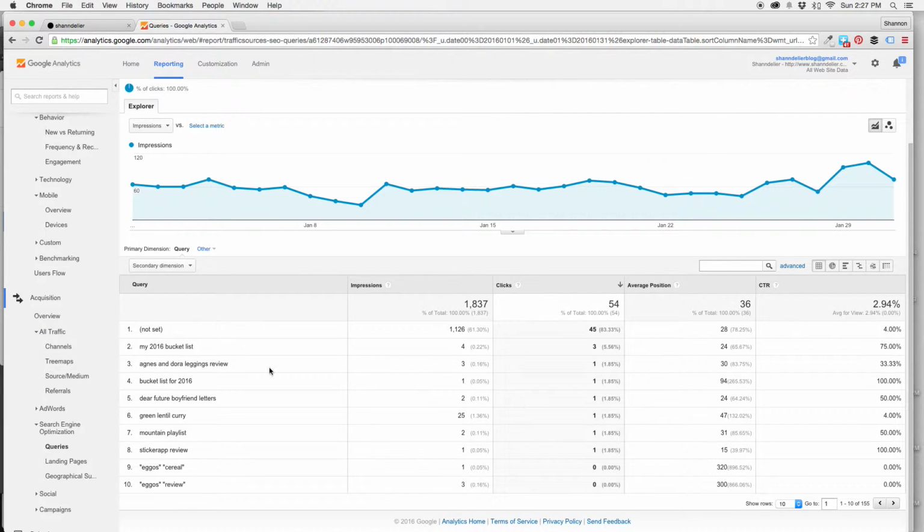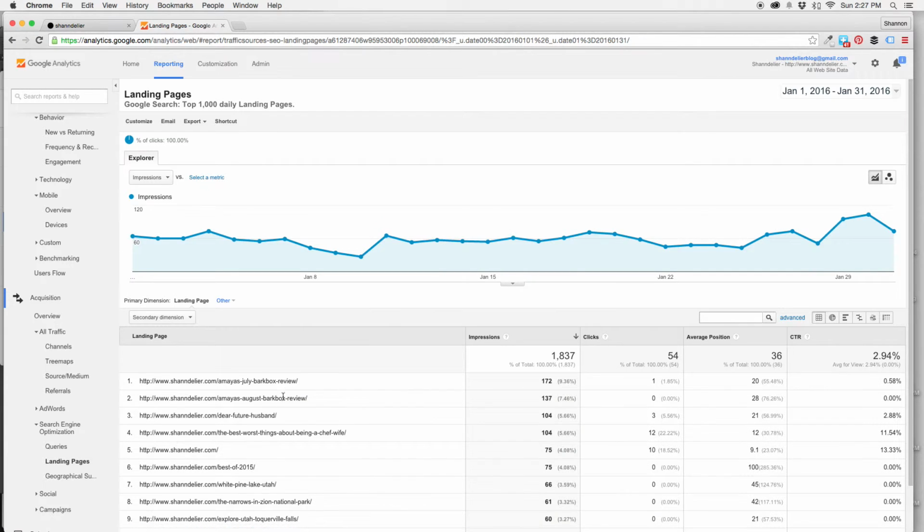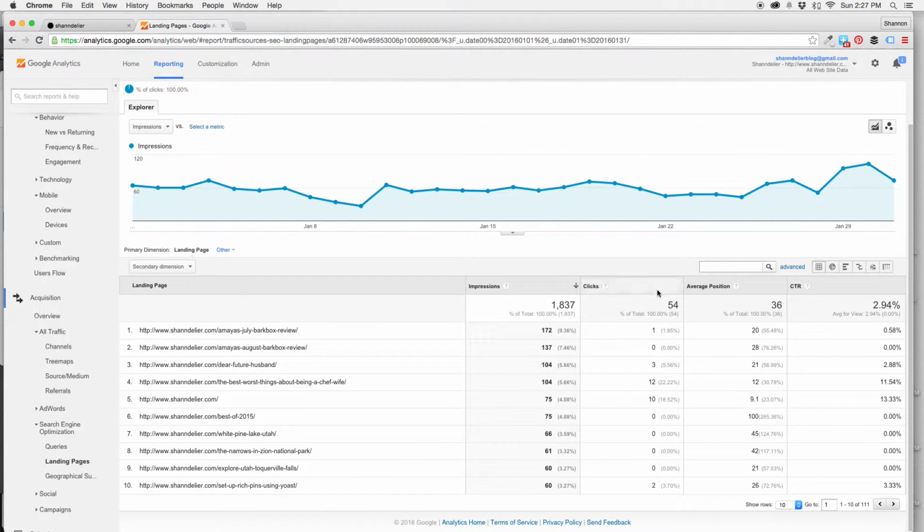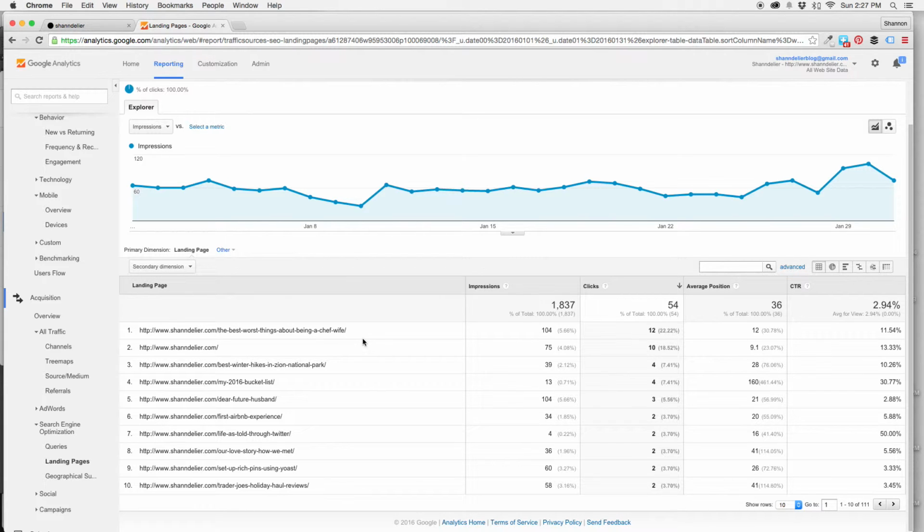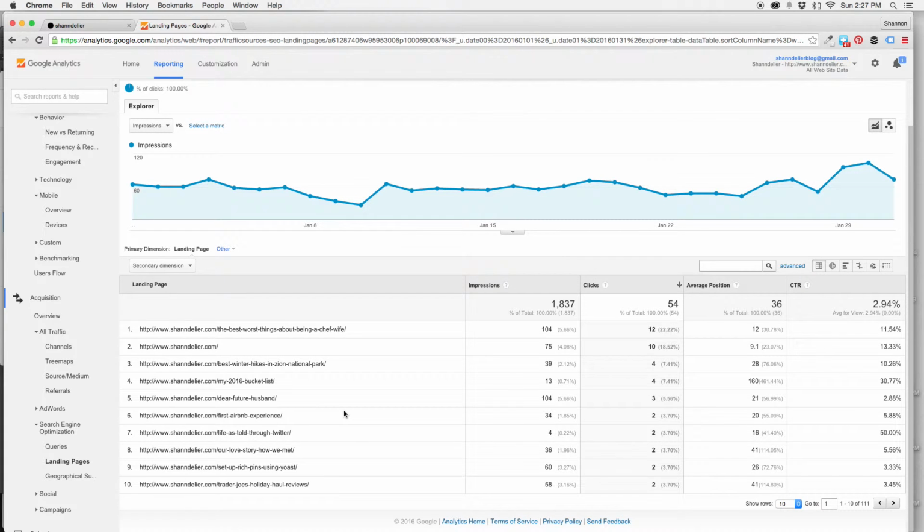So it's just kind of interesting to see what posts are doing well and what people are looking for on Google. And then you can also look at landing pages and sort that one by clicks too. So a lot of people are finding this post through Google as well as some of these other ones. So it's kind of interesting to see, and it can give you some new post ideas.